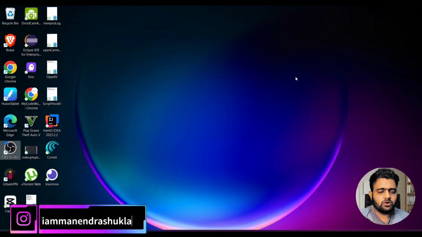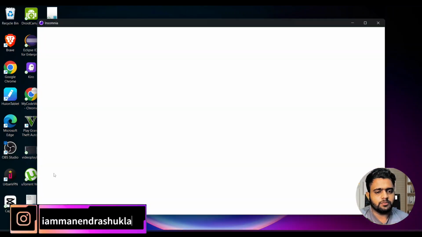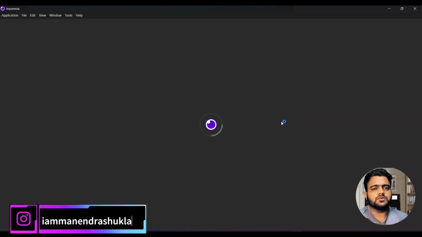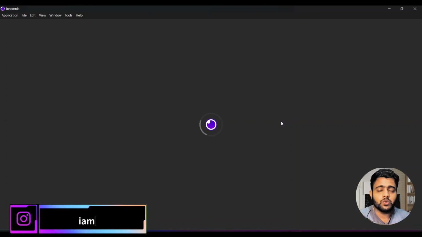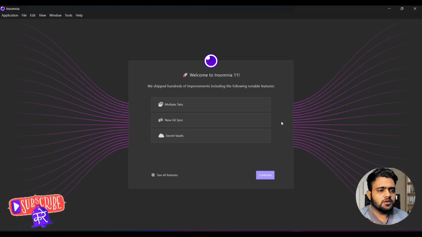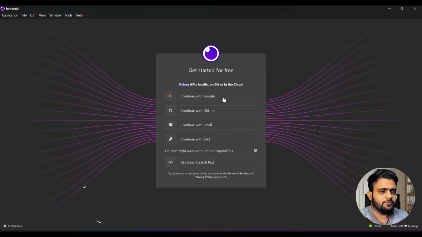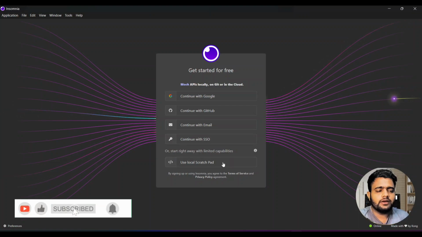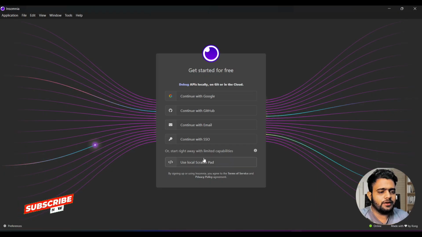I think it's installed, and let's open this. I think it's going to open automatically here. Okay, so let's find out about this tool. Multiple tab, new git sync, secret values, continue. Use local scratchpad. I don't want to go with login and all, right? So just use local scratchpad.